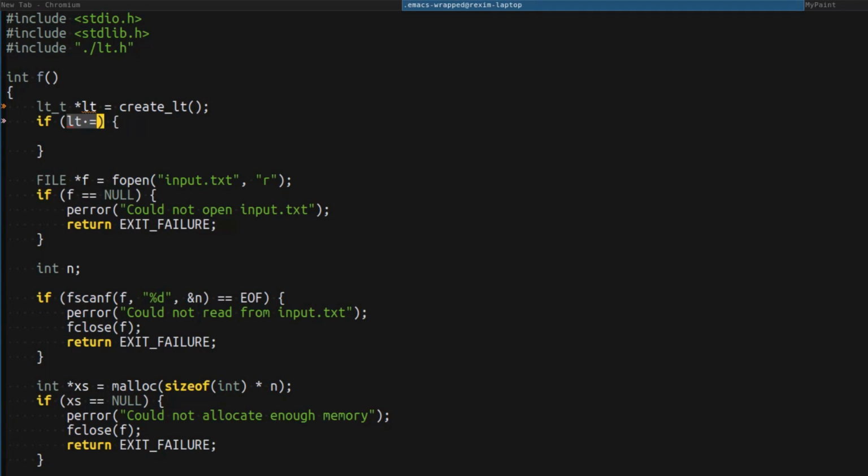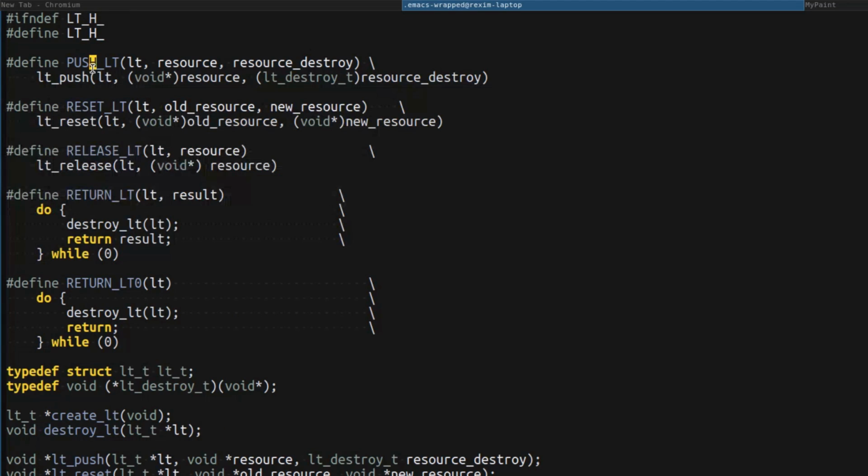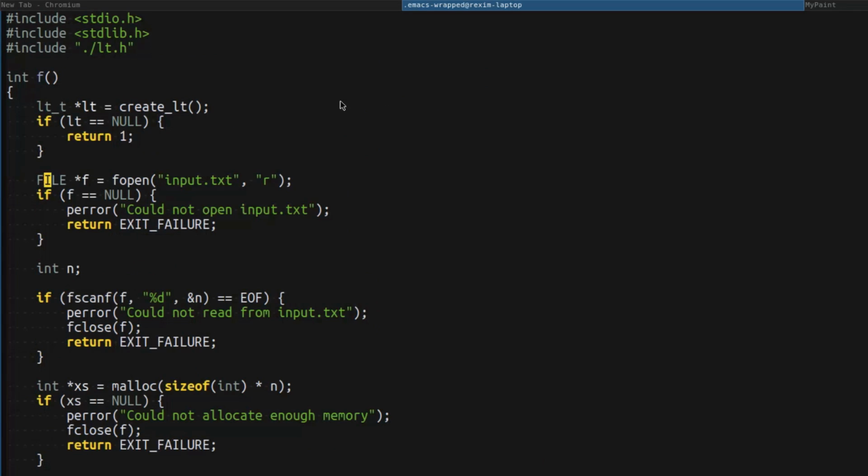Of course, the creation of lifetime can fail, so we have to check that. To allocate a resource, you have to use a pushLT macro of lifetime implementation. You provide the lifetime object, the pointer to the resource, and the resource destructor. You do it like so. pushLT, the lifetime object, the resource itself, and the resource destructor.